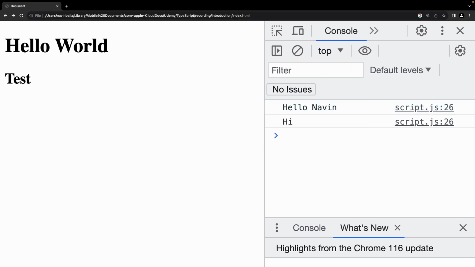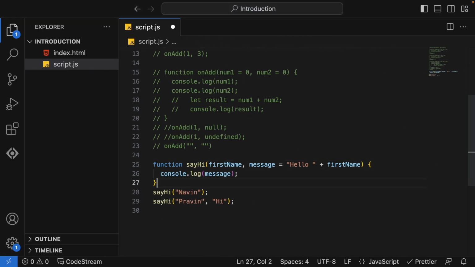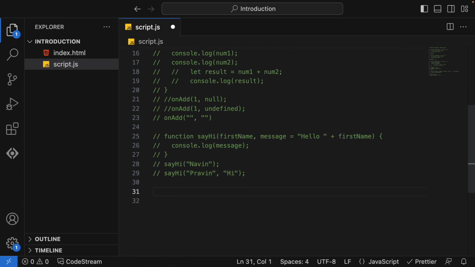Yeah. So in this way, we have learned how to make use of the default parameters and make use of another parameter inside the second parameter. Now, let's also try to understand the destructuring process by using some default parameters. So let's write a function here. We'll say onAdd, for example, here.